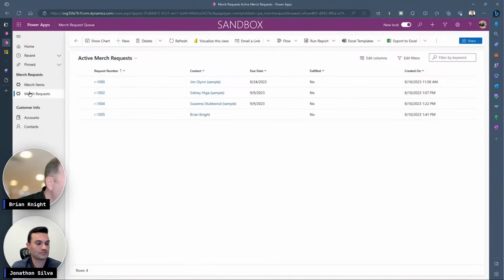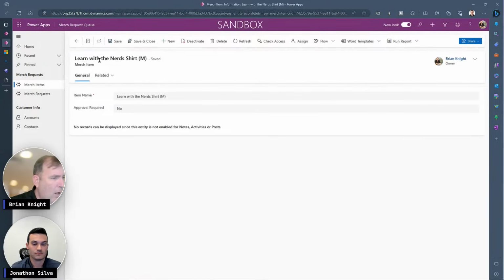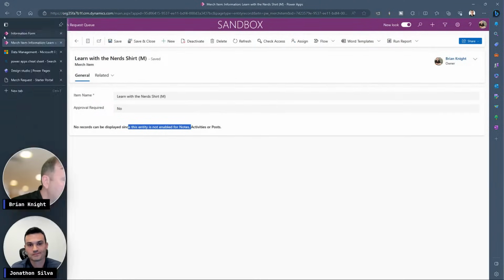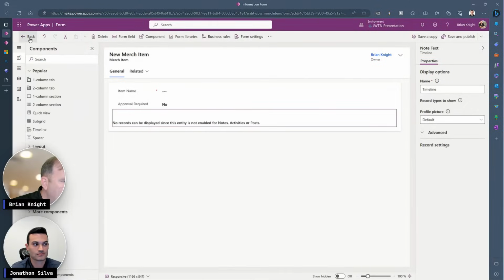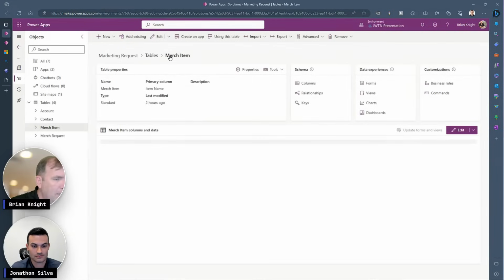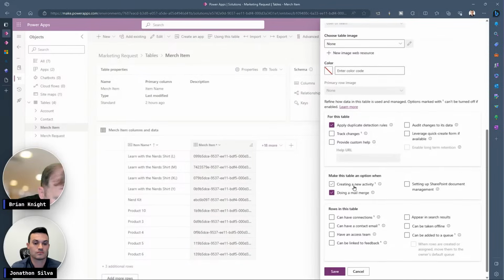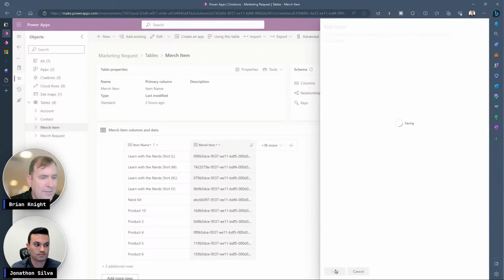Okay, there we go. If I go to my merch items, I can select one of those items. And now, after I save, you'll be able to add stuff down below. I must not have checked it. If I had checked it, we'd be able to see that down below. So just a reminder of where you would check that. If I go back to my table, merch item, and look at the properties of that table, we want to check that box, enable attachments. We can also go down and say creating a new activity and hit save.